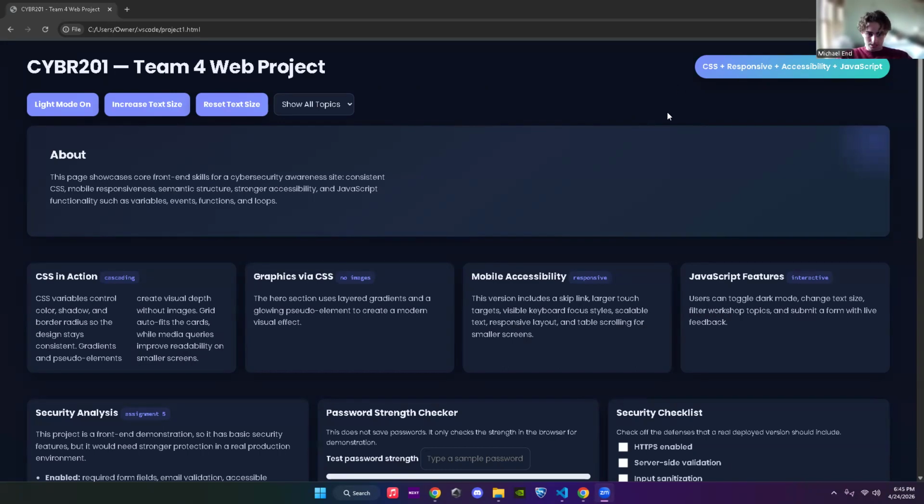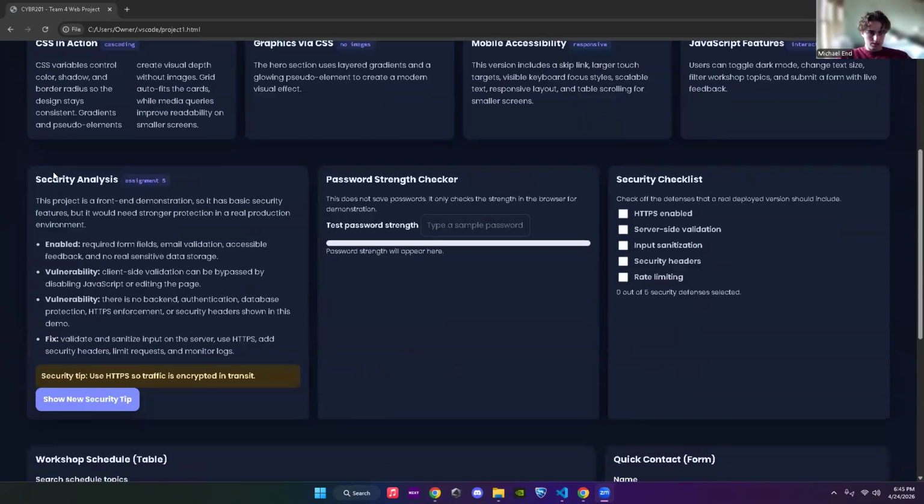So what we have done since last time is we added this security analysis section. I said this project is a front-end demonstration, so it has basic security features, but it would need stronger protection in a real production environment. Required form fields, email validation, accessible feedback, and no real sensitive data storage. That's what's enabled. The vulnerabilities would be the client-side validation can be bypassed by disabling JavaScript or editing the page.